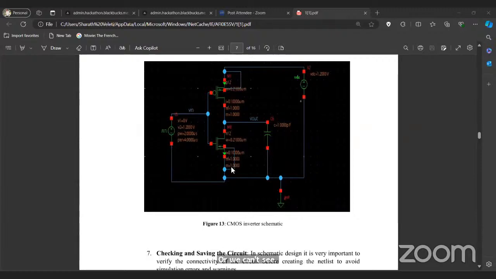Somebody is asking, please repeat once about the pull-up. Yeah, Indumati, I'll repeat it again. Firstly, the CMOS consists of PMOS and NMOS. So basically, we'll give the PMOS and NMOS in the CMOS inverter.